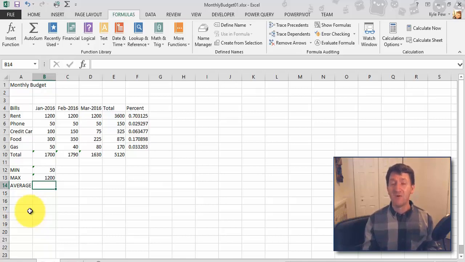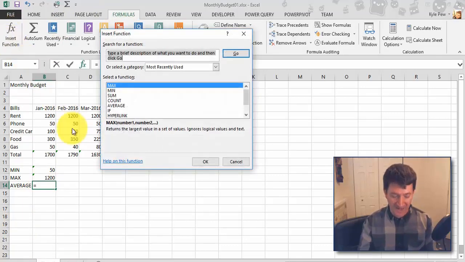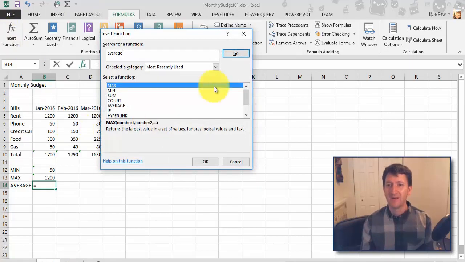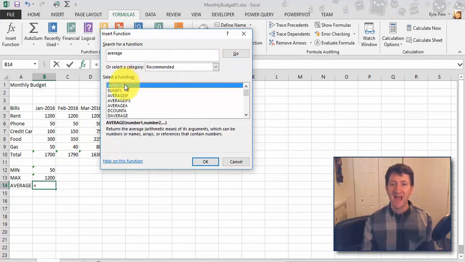Here inside of Excel, we have the average function that's going to do this for you. Take a look. So I'm inside of cell B14. Back to my formulas tab. Back into insert function. I'll find average. I'll just type that in. I'll hit go. There's my average. So it returns the average arithmetic mean of its arguments, which can be the numbers or names, arrays, or references that contain numbers. Great. It's going to find an average.